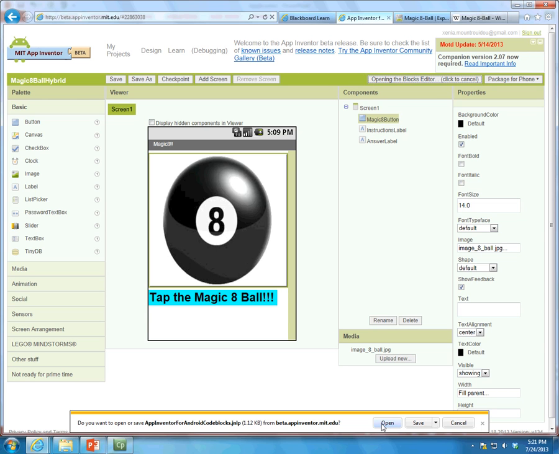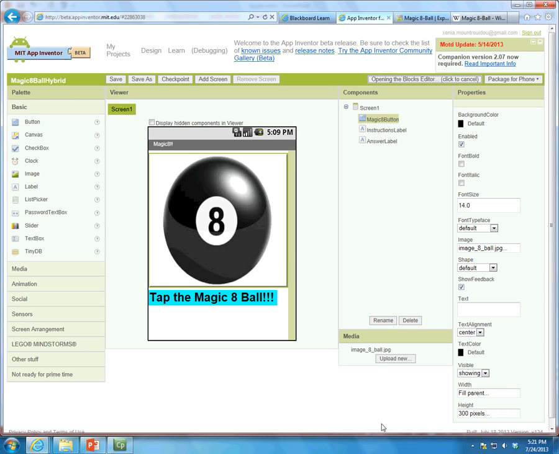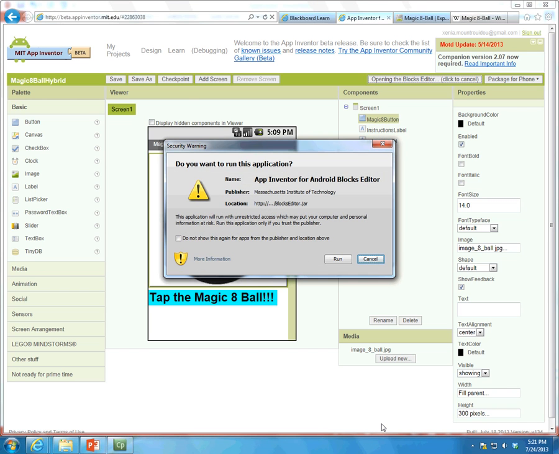If you're using Explorer, which is a very common browser, you would have to go through another step and open your blocks editor. If you're using Chrome, you may have to save a JNLP type of file and then run it in your computer. Very similar, it's like a .executable file. When you see this security warning, just check that you don't want to see this again because you trust MIT, and I personally trust it.